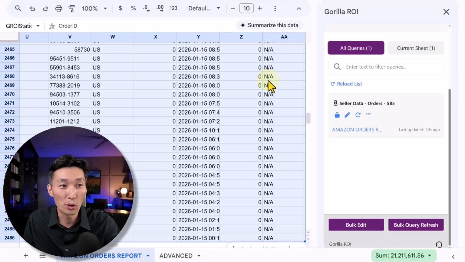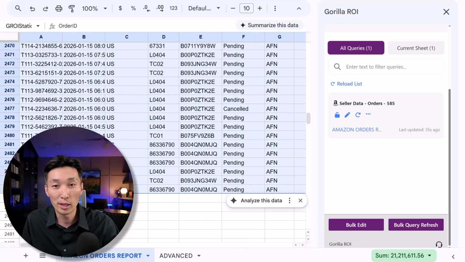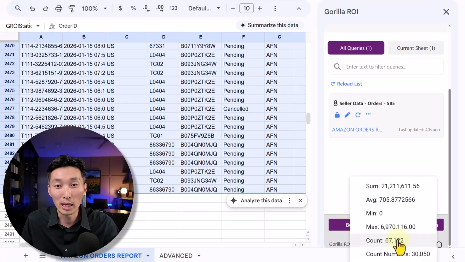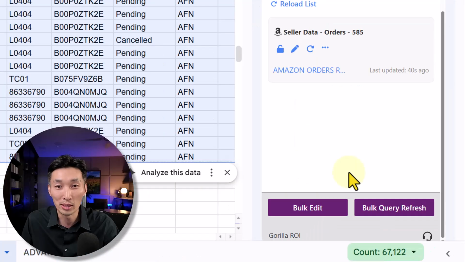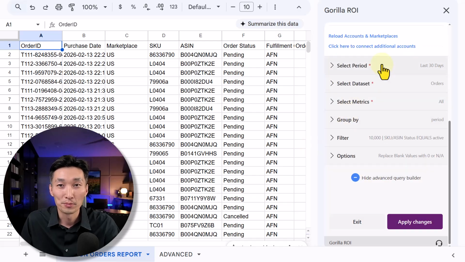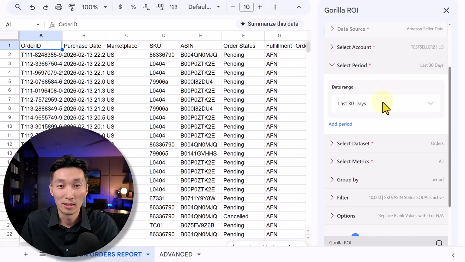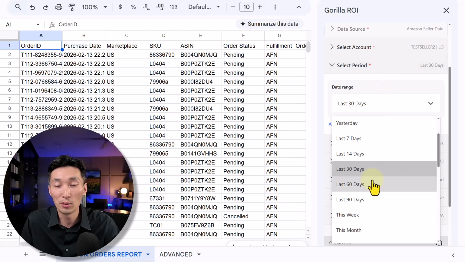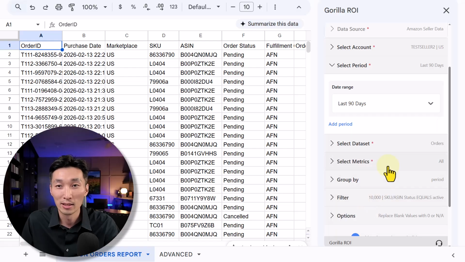And for the last 30 days, I've loaded 2,486 rows. If I was to look at the total number of cells that I've downloaded, it is a total of 67,122 cells loaded within about, say, 10 to 15 seconds. Let's say I want to change the date. Rather than trying to generate a new one, which I could, I'm going to just go in and edit this query. Go to select period. Instead of last 30 days, let's say I want to pull it for the last 90 days.